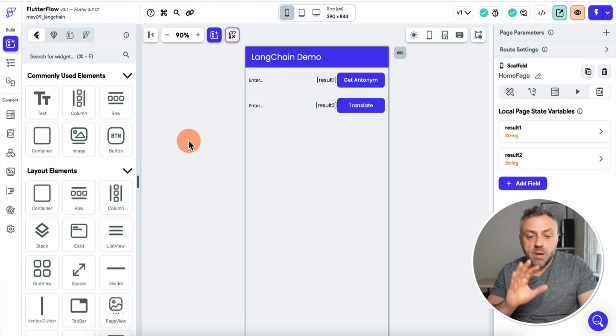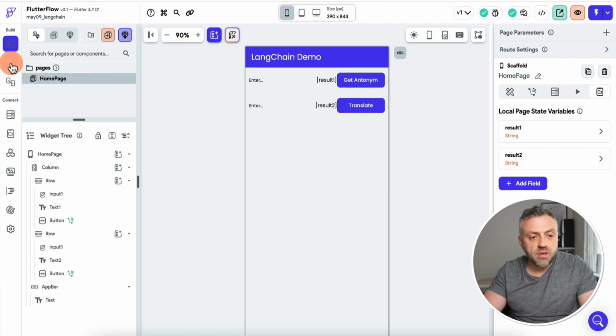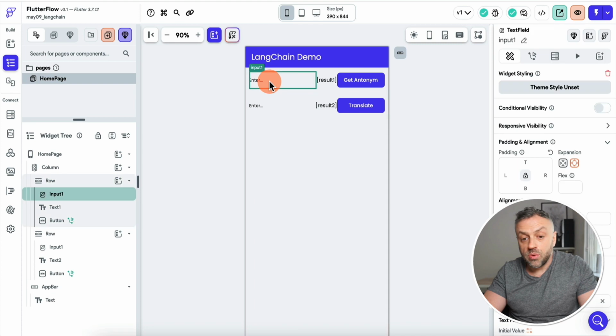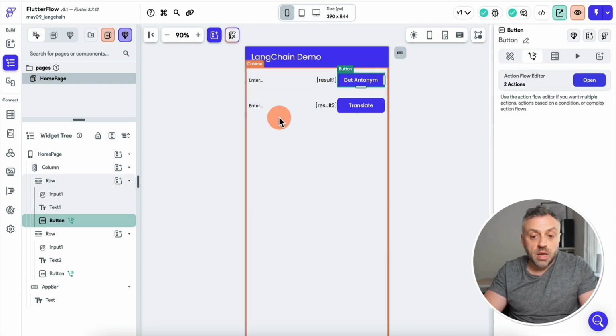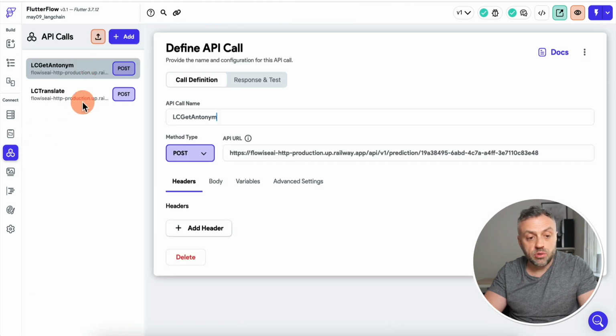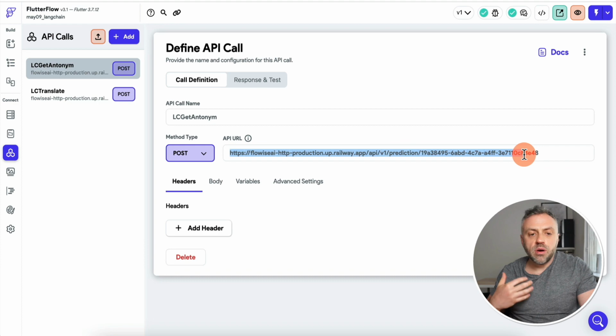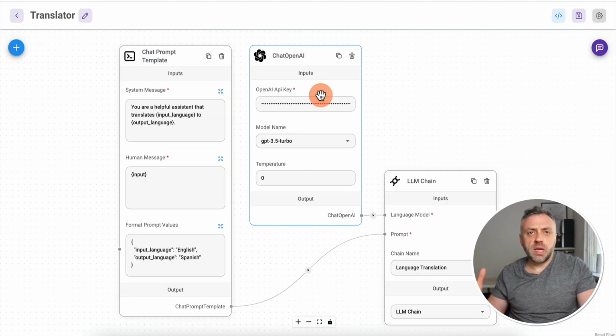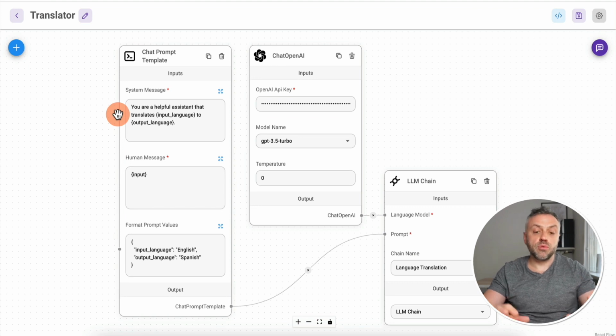So here we are back inside of Flutterflow. This is a very, very simple app, just one page. So we have an input field, we have a text field. Now, what is the button doing? Well, the button is actually executing API calls, and we have two API calls. The first one is called LC get antonym, which is LangChain get antonym. And here we simply have a link of our custom hosted Flowise AI app. Remember, we're using this Flowise AI app to create these chains visually, but it needs to be hosted somewhere.